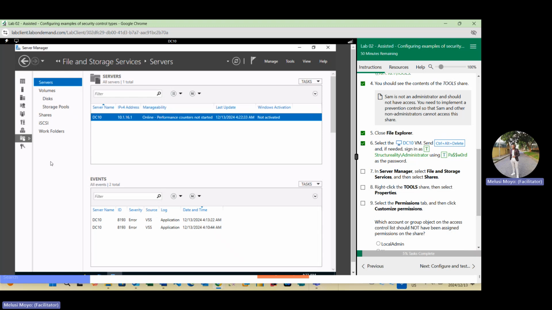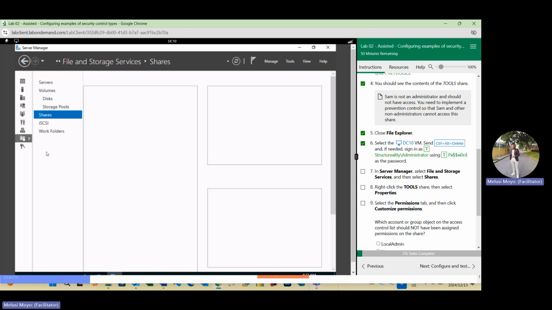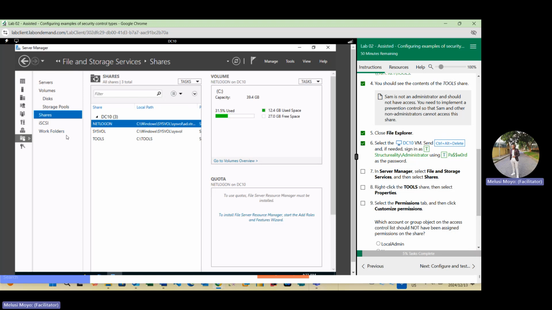So select File and Storage Services and then select Shares. There are the shares, and I can see different shares. The one that we are interested in is this share, which is the tools. This is on this server, and it has been shared on our domain. So you saw that Sam was able to access this, even though he's not part of the administrators, and he is not allowed to access that.